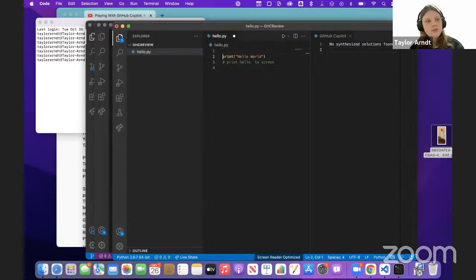New line. Print. New line. Print hello to screen. So let me figure out what I'm doing. Parenthesis. Something's wrong here. So new line. Print. Hello world.